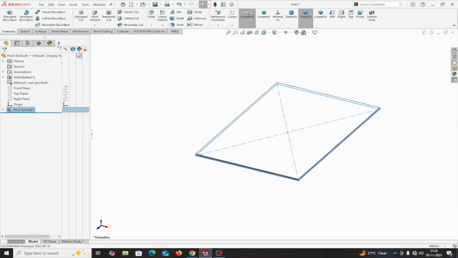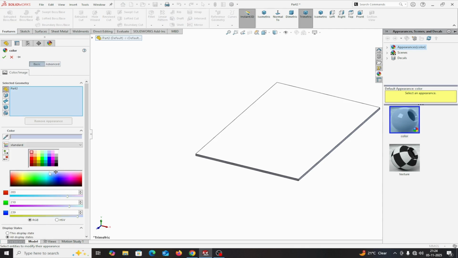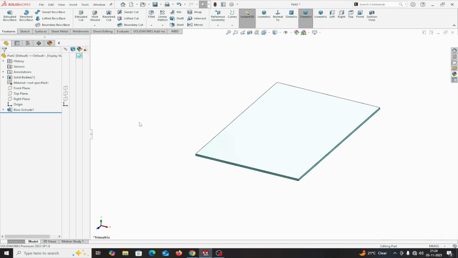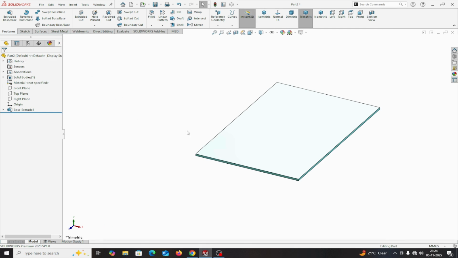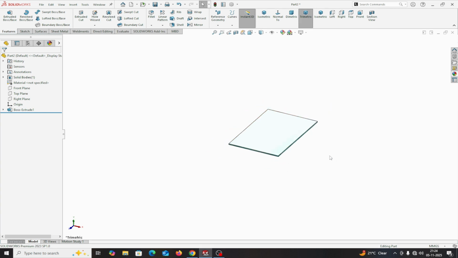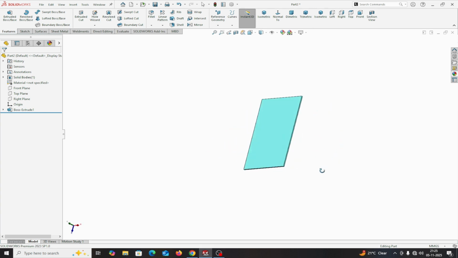Appearance you can give from here. I am giving this color for demarcation purpose only.